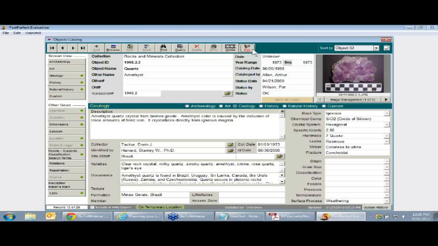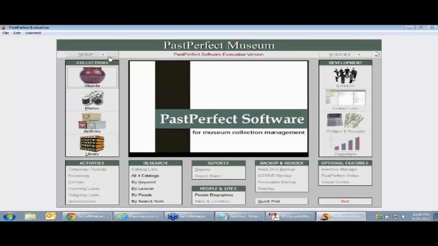I'm going to go ahead and exit back out of the Objects catalog. I can't get into Setup, so I can't set my own security settings. And I can't get into Utilities either. Clicking on those, and nothing is happening.